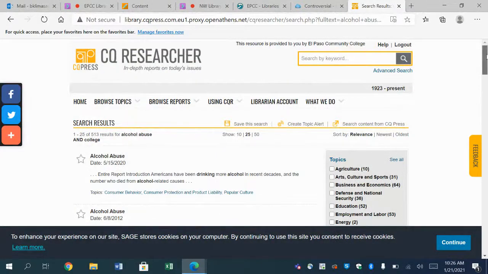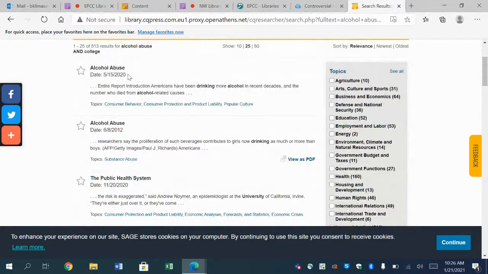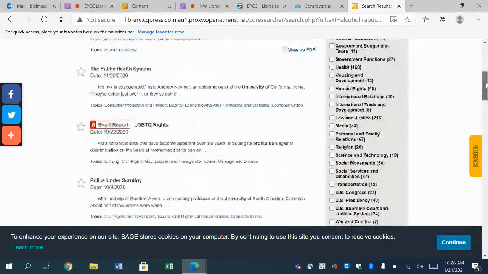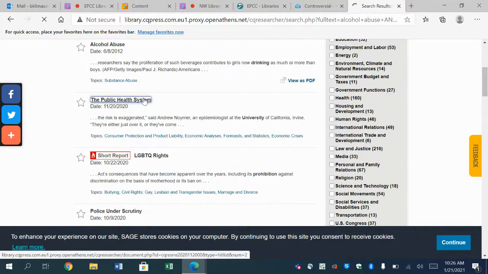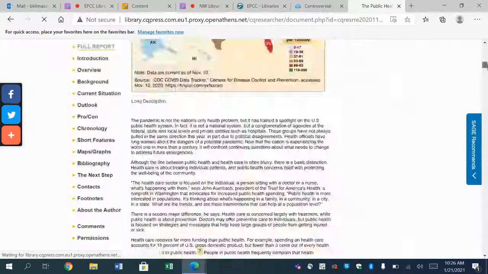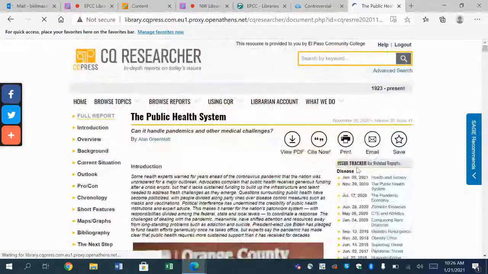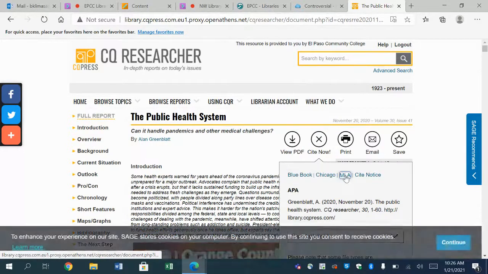The home page kind of had sample topics, but as you can see, it finally loaded up my alcohol abuse in college. And I have my articles right here. They just look a lot different. But as you can see, if they have a PDF available, you could use it. Or at this one, you just simply click it and it'll open the article. And here's your article, for example, in the CQ Researcher. Now, just like the other database, you have your print button, your email button, and your cite button. Oh, and view PDF.